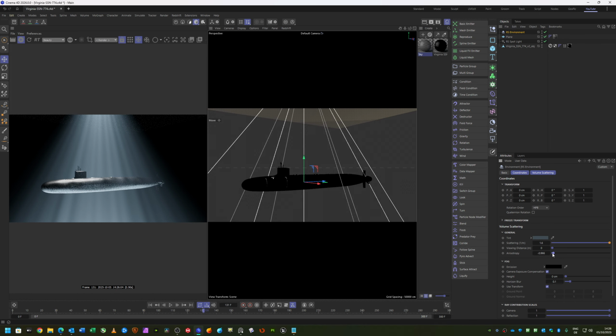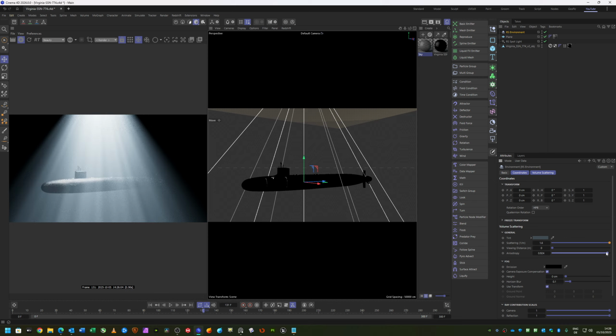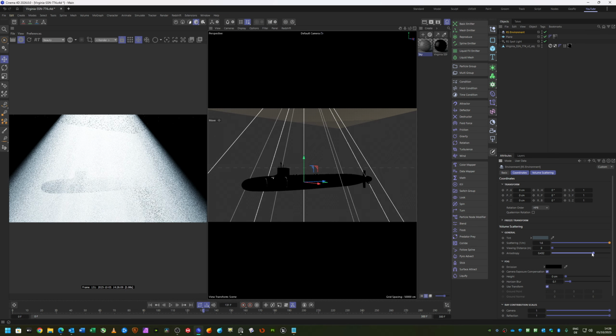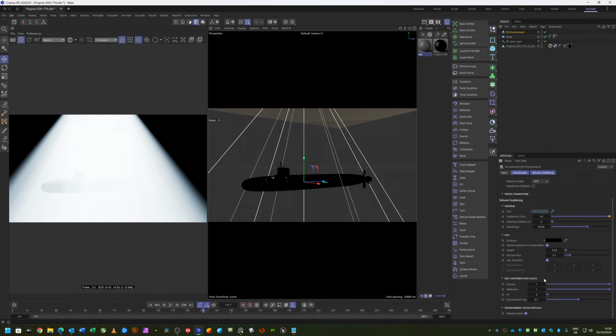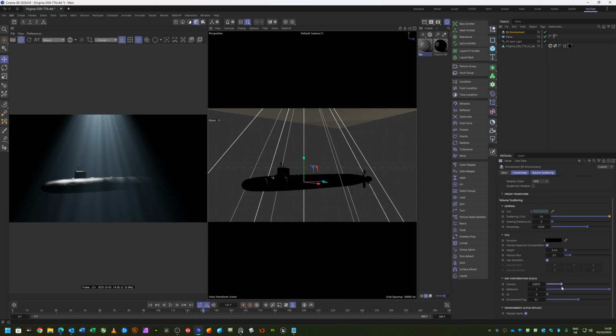I'm setting it to a value of about 0.2 or 0.3. So let's try 0.224. It's okay. And then we are changing the ray contribution scale.